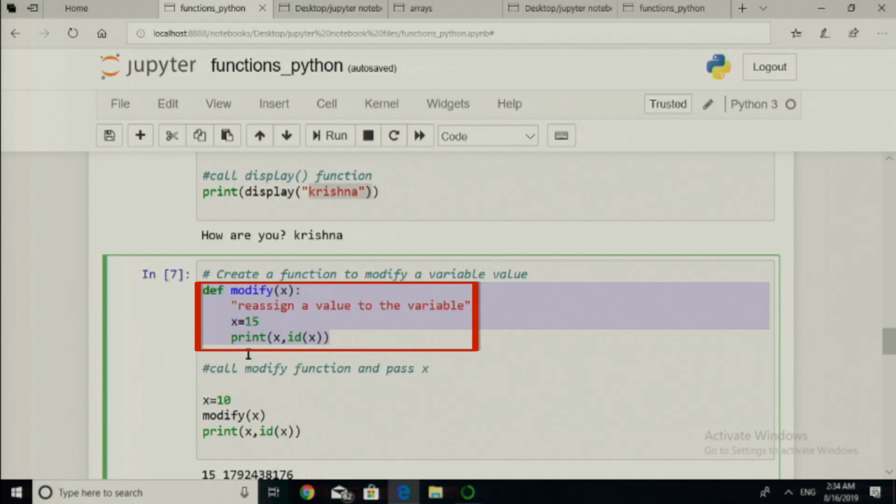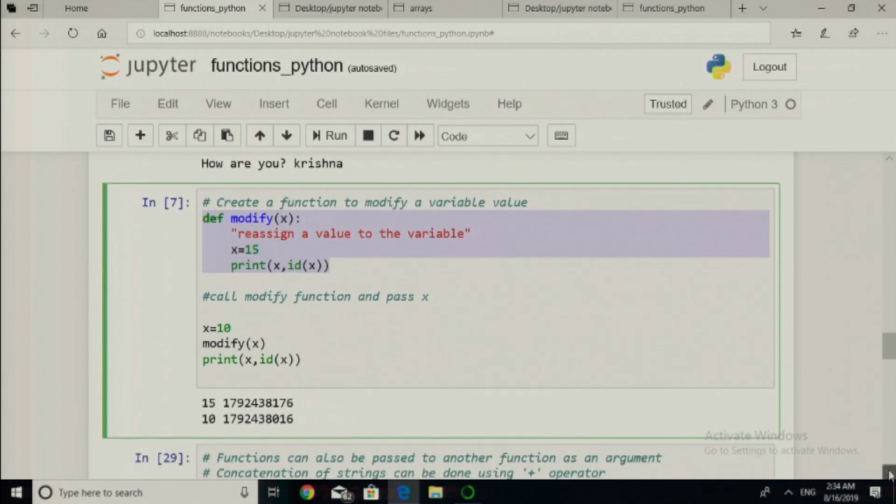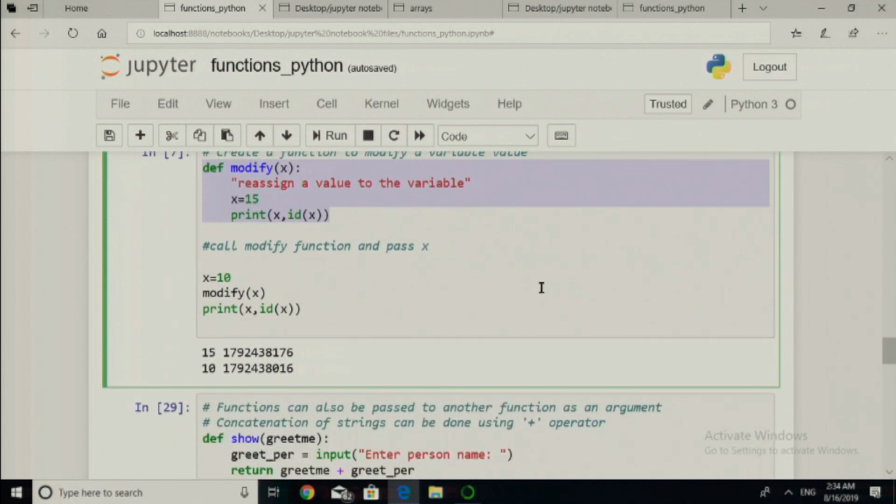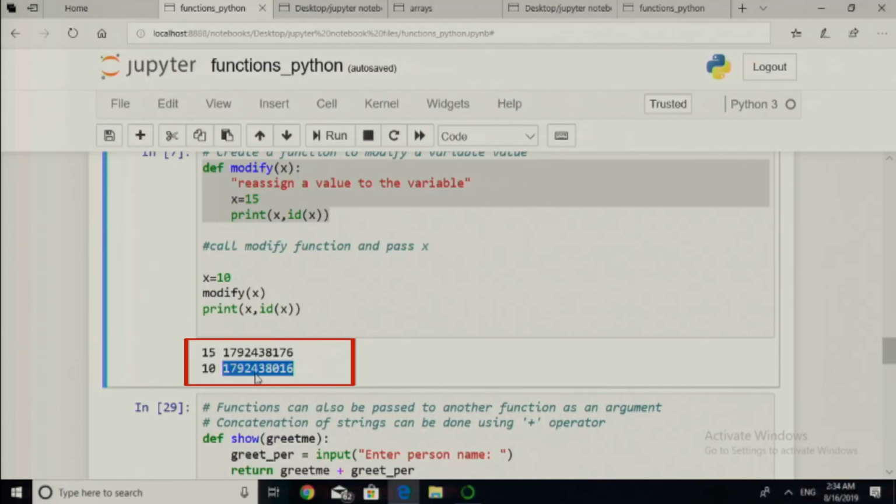If you try to print the id number of the x variable from inside a function and from outside a function, you will see that there is a different value for these two variables, even if the variable name is the same. One ID is 17924388176, and it is different from the ID displayed at the other place, that is 17924388016. So you can always check what kind of change is happening at the back end.